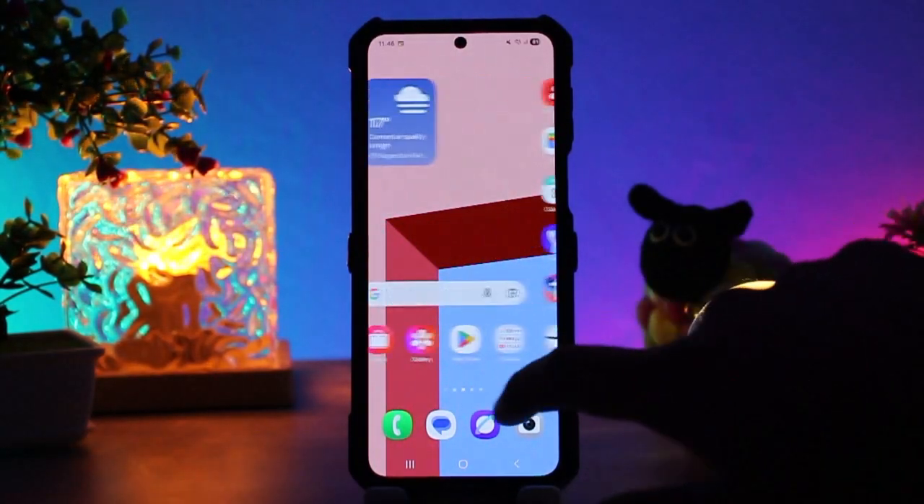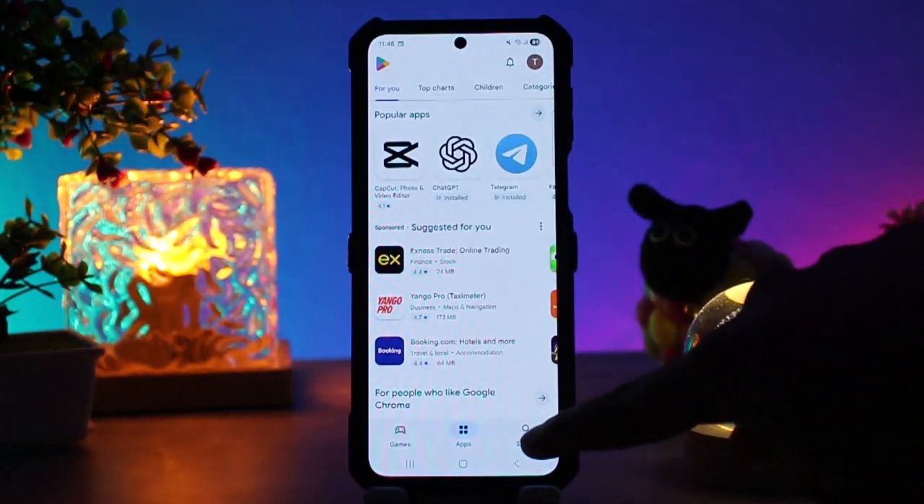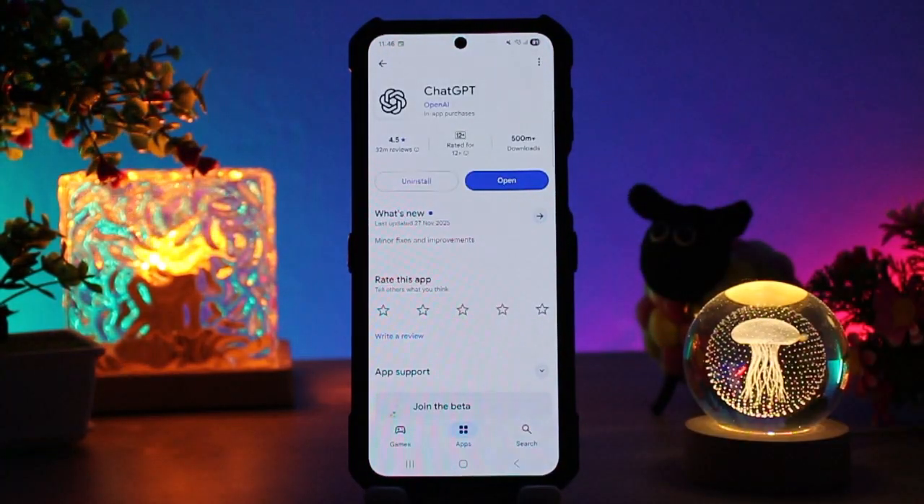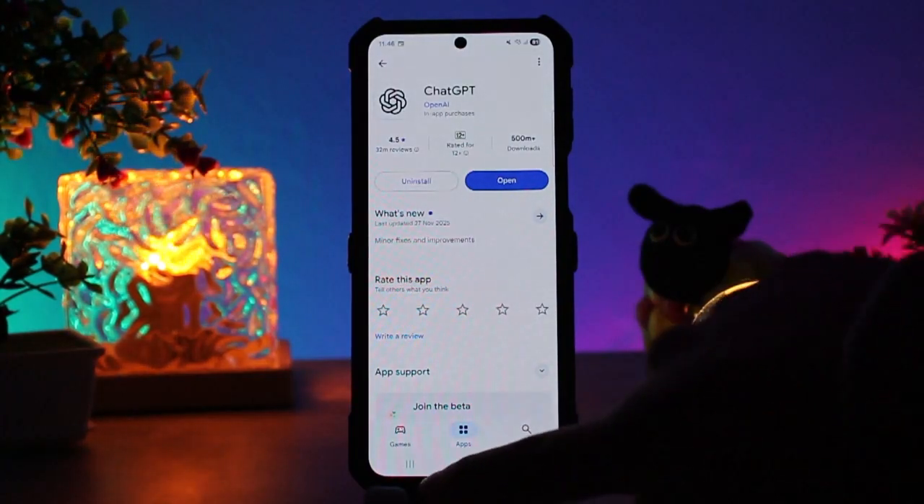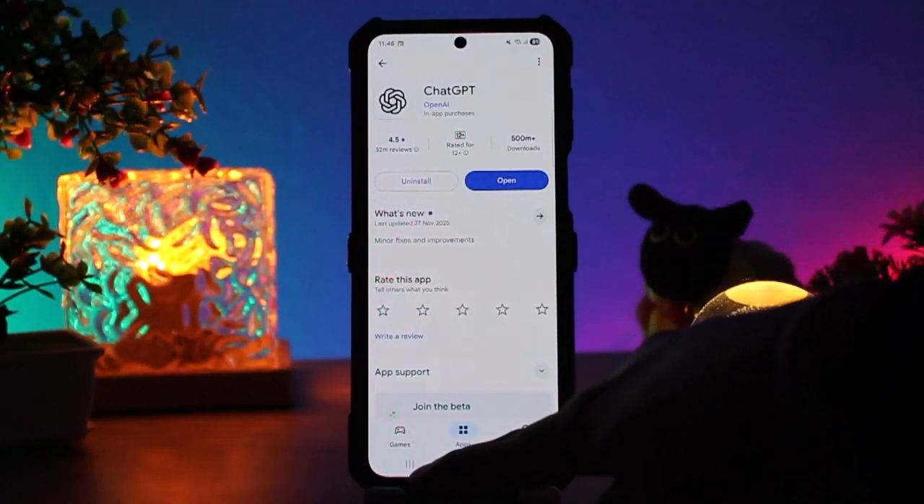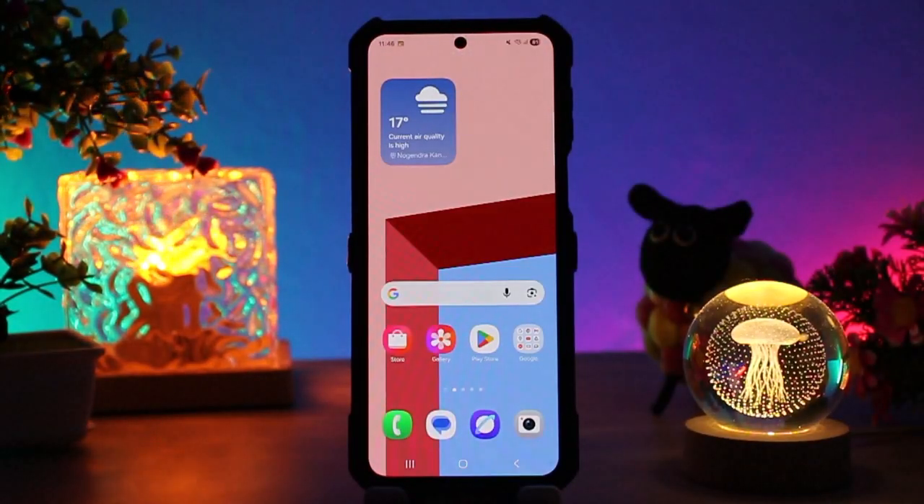If that doesn't, then you just need to go to the Play Store or App Store and check if there is any update available for ChatGPT. If there is any update available, update the app and use ChatGPT again. If that helps, that's good. If that doesn't, then simply uninstall the app and reinstall it again. And this will help you to fix the network error which is occurring on your ChatGPT.